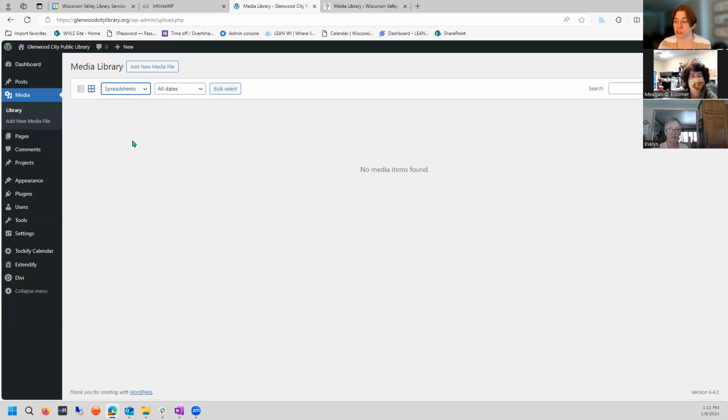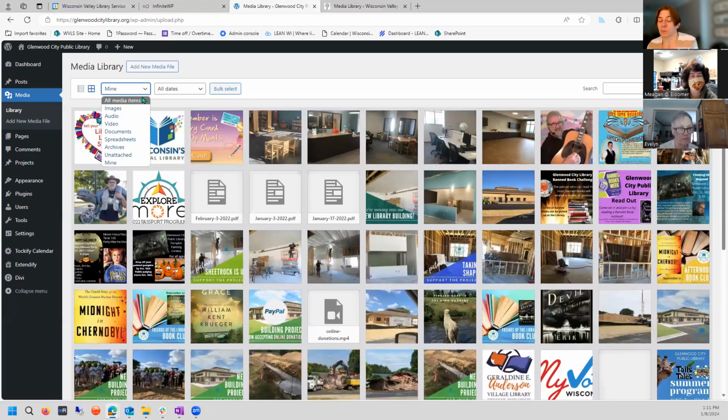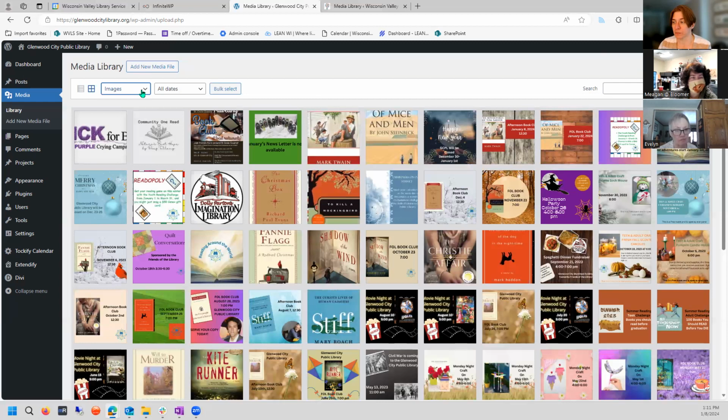There is a special section for spreadsheets, if you ever upload a spreadsheet to your website. And archives, we'll explain archives, unattached, and mine in a few minutes. We'll come back to that. But the main thing here is that the images, audio, video, documents, and spreadsheets, of which probably 99% on your website are images or documents.